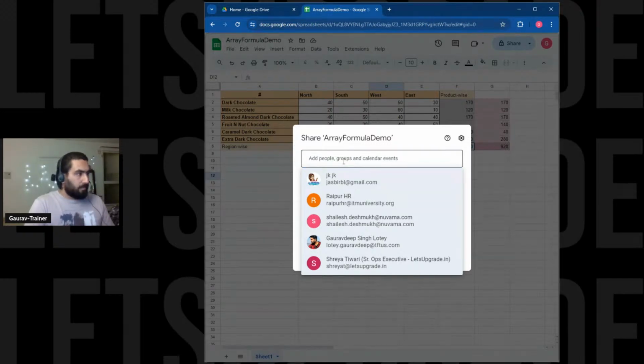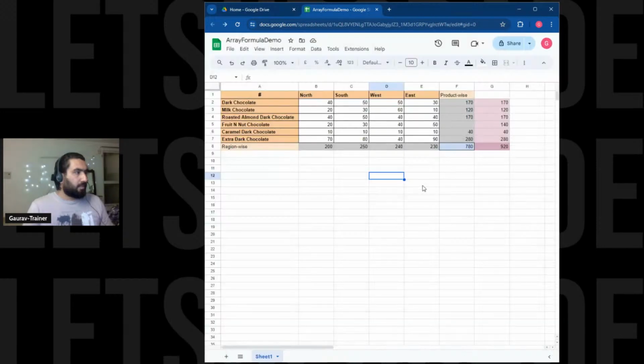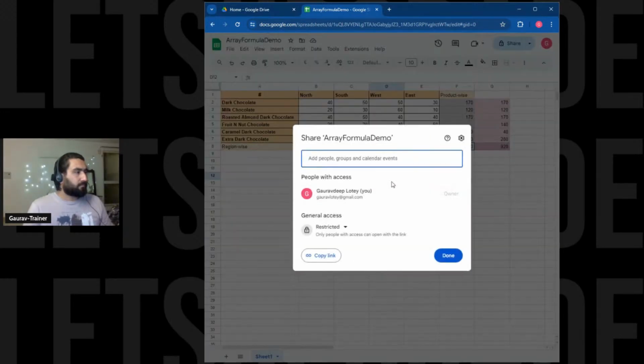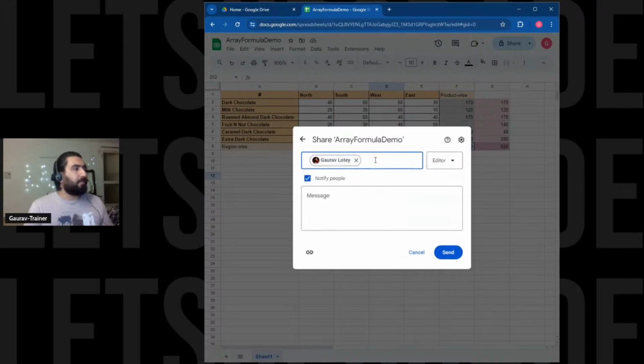say for example, if I do, why is my click not working anymore? Okay, suppose I can just simply type in the email ID, the person will be available, right? So once the person is available, the next thing is what type of permission do you want to give this person?